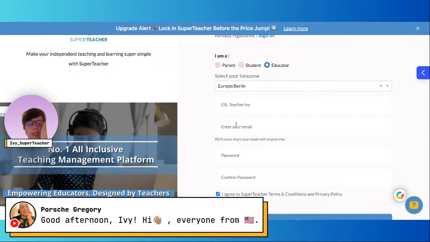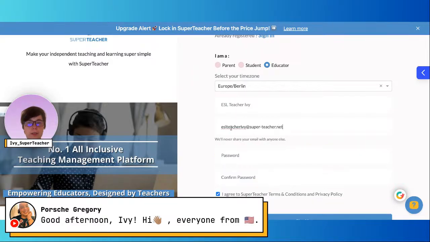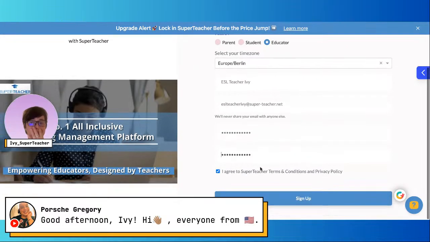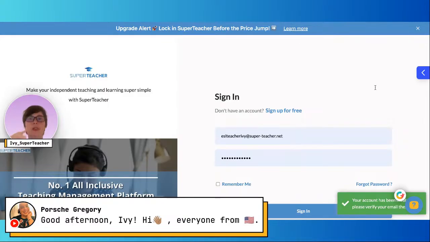And my email will be ESL Teacher Ivy at superteacher.net. Password, of course, something you use, and you have to agree to our terms and conditions and privacy policy, which you can see at the bottom of the SuperTeacher main page. As soon as you sign up, you get an email notification to verify your account. I'm just going to do that quickly on the admin part to speed up the process. And from there on, you can just log in.